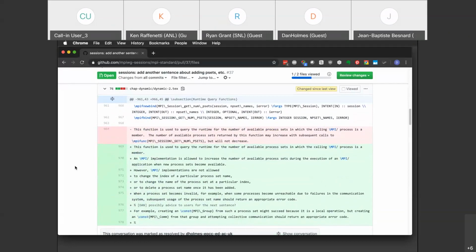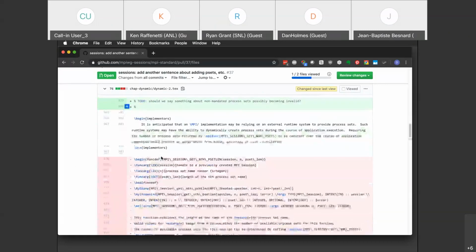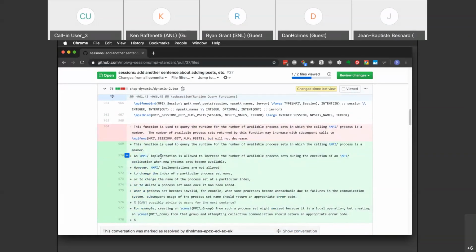So in the definition for the MPI session get num psets function, this is the thing that gets the number of psets. Is that right? Yes, that's right. Okay, so say this function is used to query the runtime for the number of available process sets in which the calling MPI process is a member.